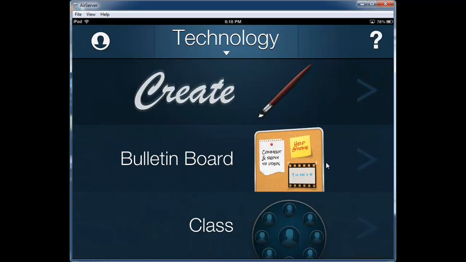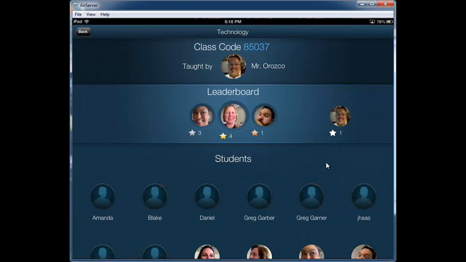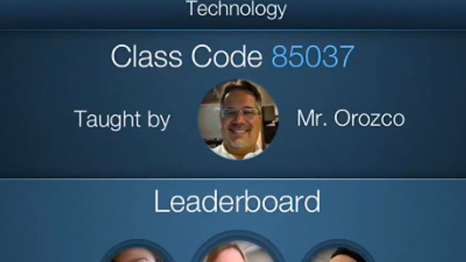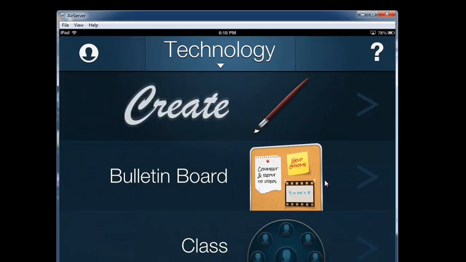So that was under my bulletin board, and if I click on classes, this is the class that I shared that assignment with. As you can see at the top, it says the class code. So the students that have this app will open the app, sign in as a student, and type in that code, and then they would be able to get to those assignments when they click on the bulletin board.